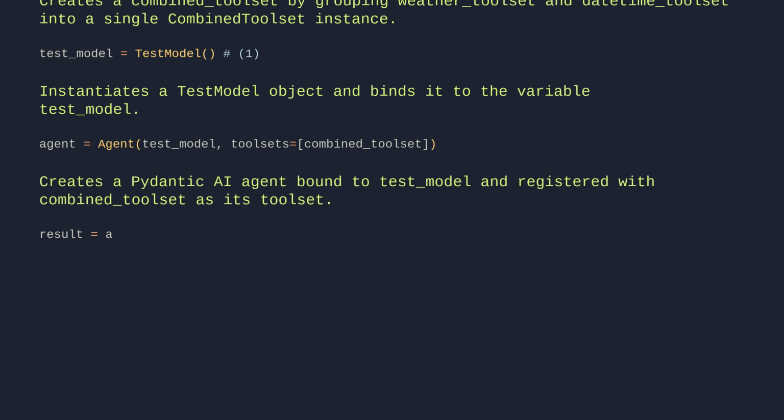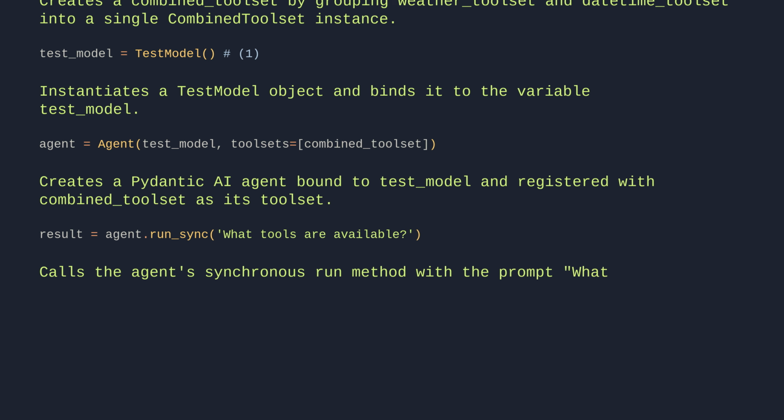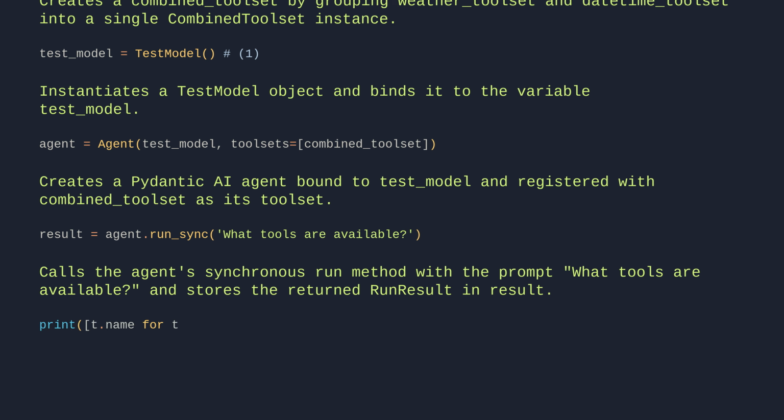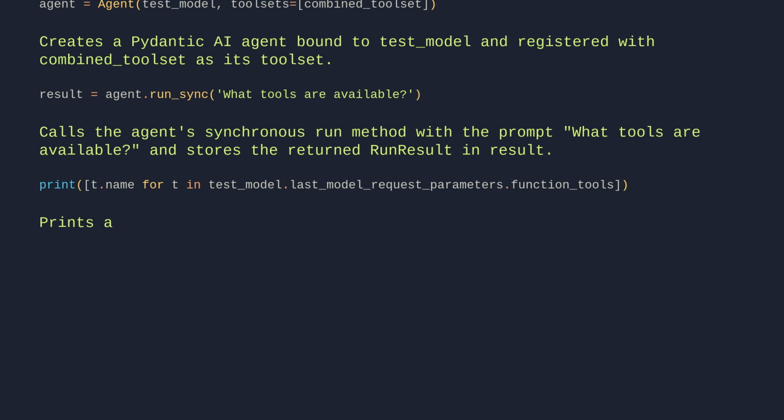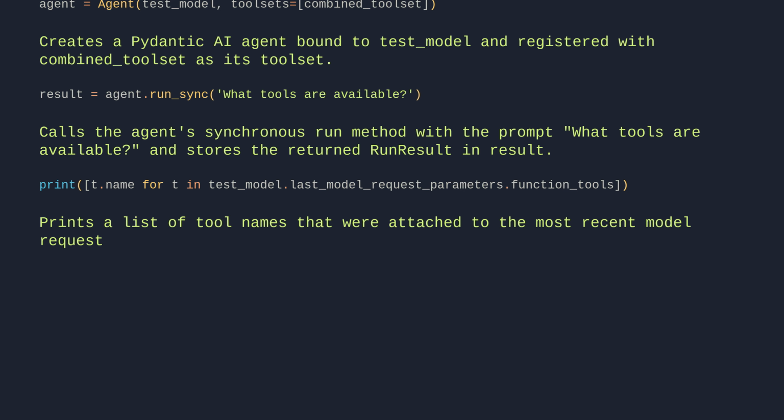result = agent.run_sync('what tools are available'). Calls the agent's synchronous run method with the prompt, what tools are available, and stores the returned run result in result. print(t.name for t in test_model.last_model_request_parameters.function_tools). Prints a list of tool names that were attached to the most recent model request.